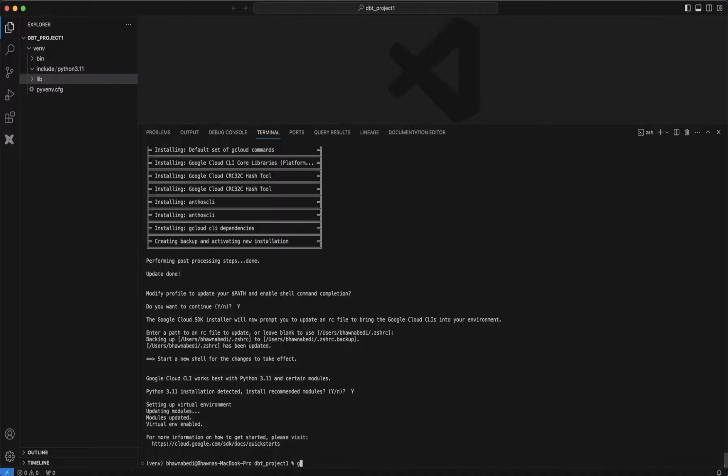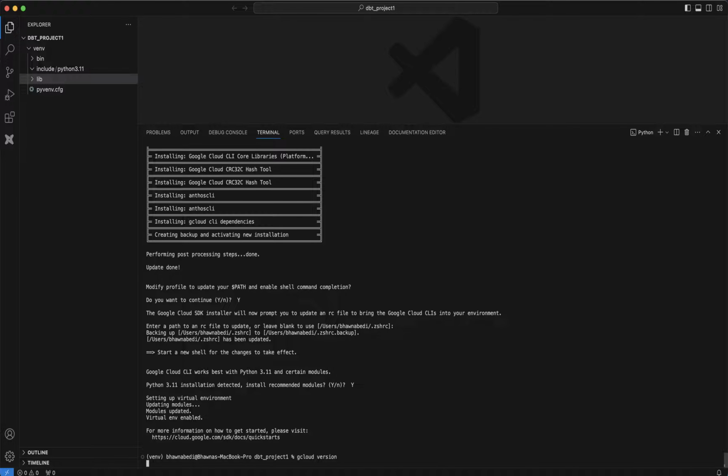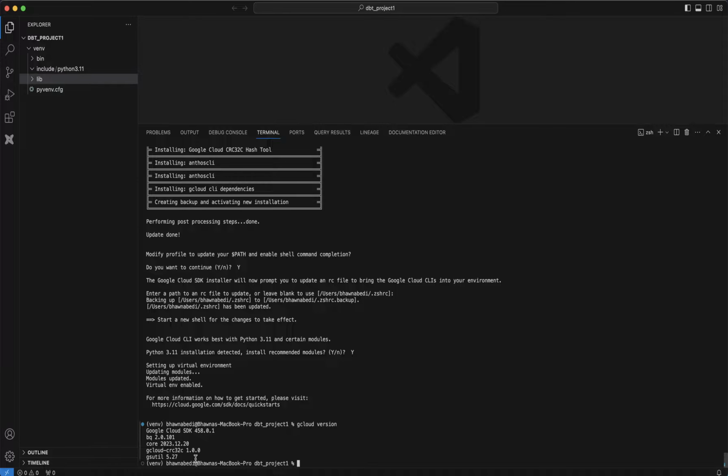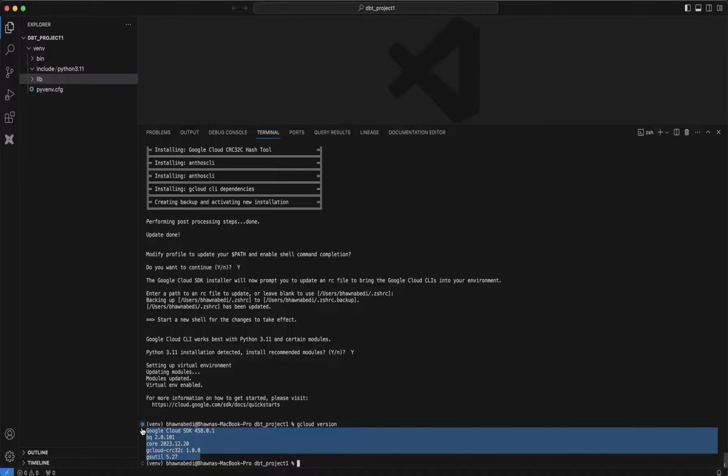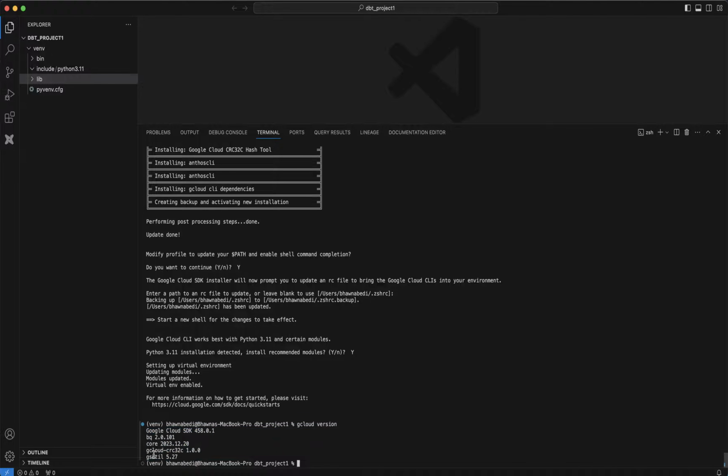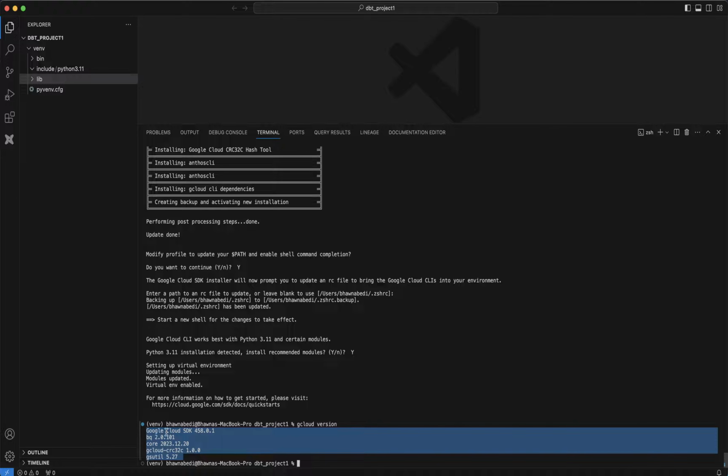Now if I say gcloud version, let's see what version it says. The moment I hit enter, you can actually see that it says Google Cloud SDK, and this is the version. Along with the Google Cloud SDK, you can see BigQuery is also there, core is also there. So like this, it has installed.